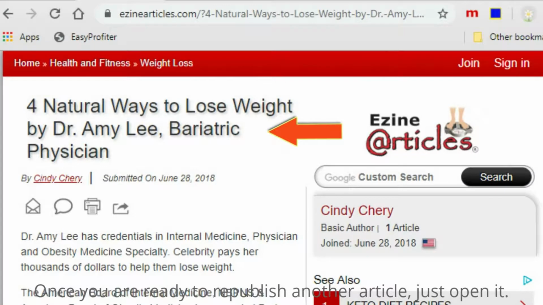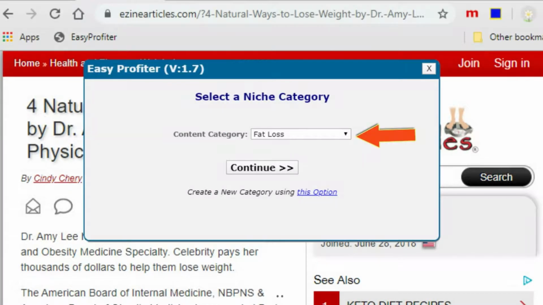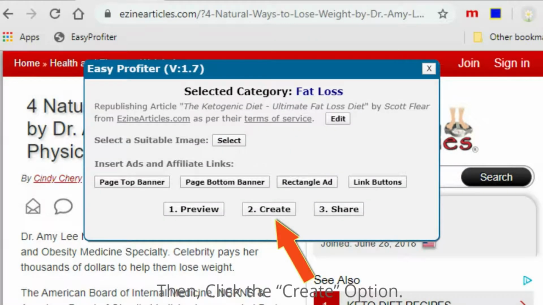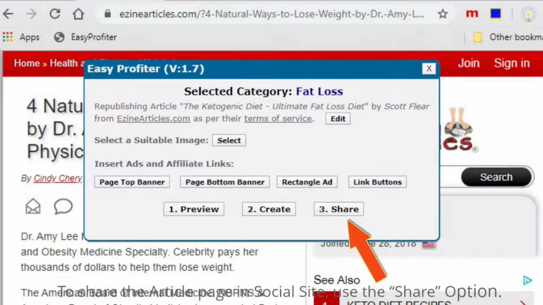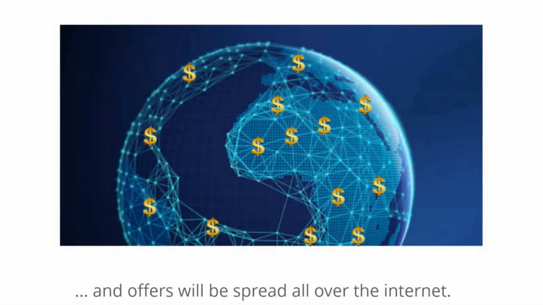Once you're ready to republish another article, just open it. Then click on the app button. Then click the Create option. To share the article page in social sites, use the Share option. Once you share the page, your affiliate links and offers will be spread all over the internet.